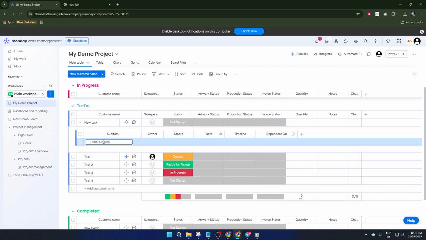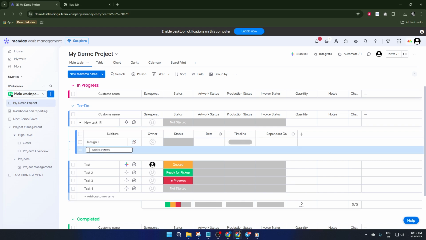This is your chance to be specific. Maybe you call it Design Cover Slide or Send Draft to Manager. Give it a name that makes the step clear to you and your team. You can add as many sub-items as you need, making it easy to see exactly what needs to be done and by whom.